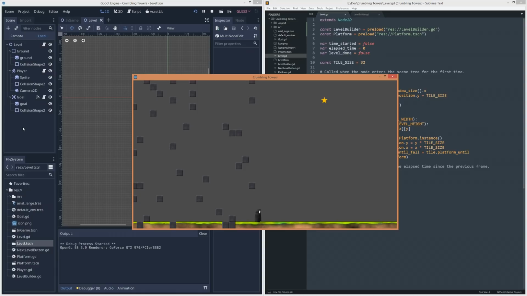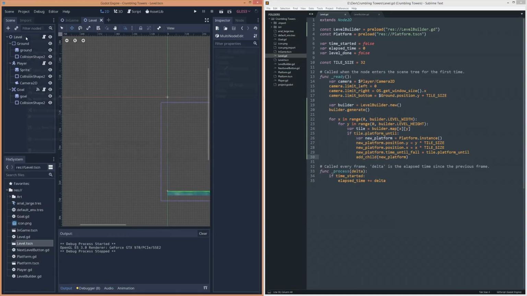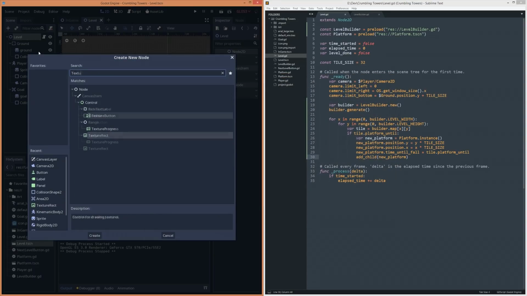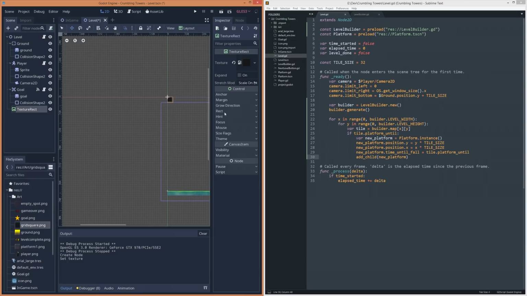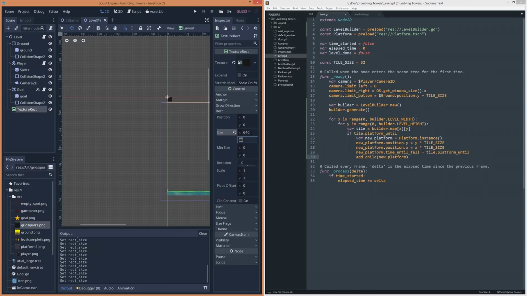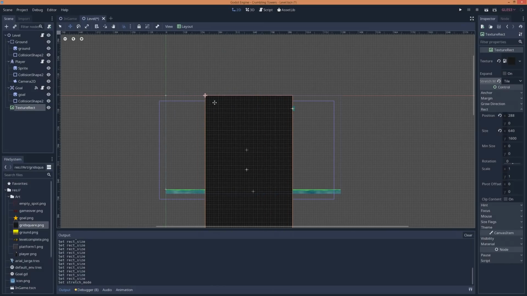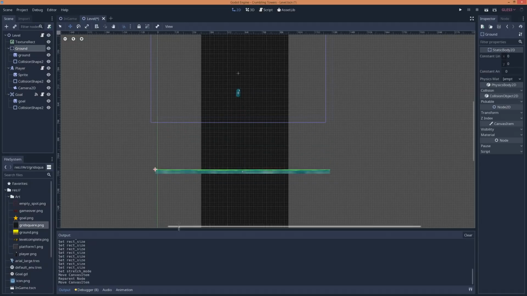In short, visualizations. First I'm going to create a grid of squares the size of my tiles. For that I'll use a texture rect. I've created a square image I'll use to outline the tiles. Multiplying the tile size by the level size, this needs to be 640 by 1600. And I'll set the stretch mode to tile so the squares repeat to fill the area. I'll position this to be horizontally in the center and move the ground and player down.